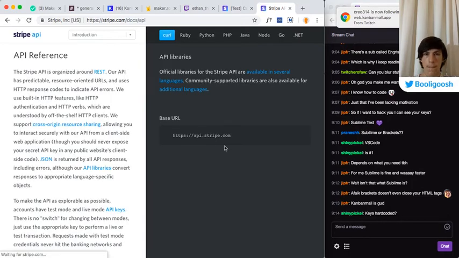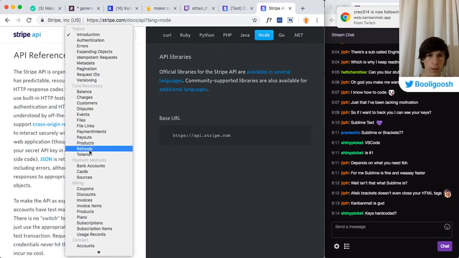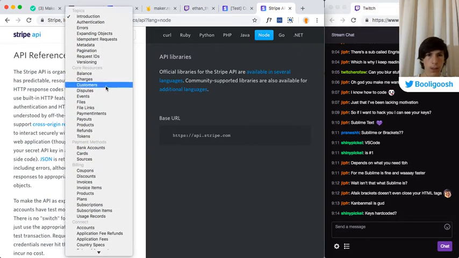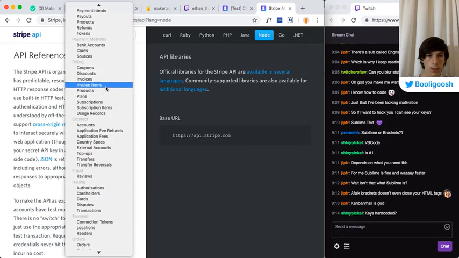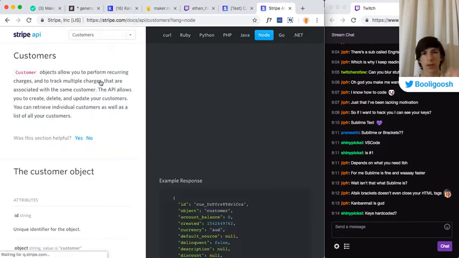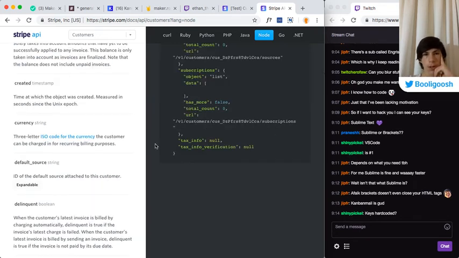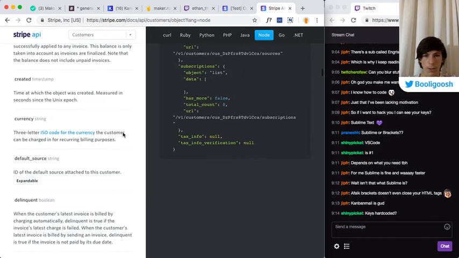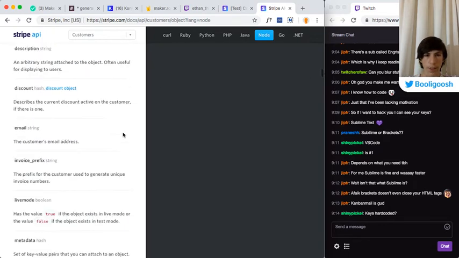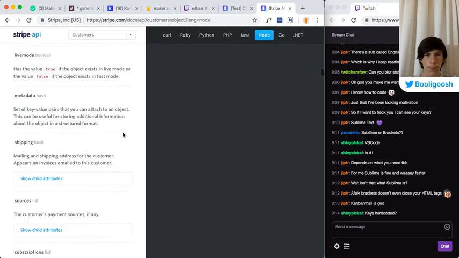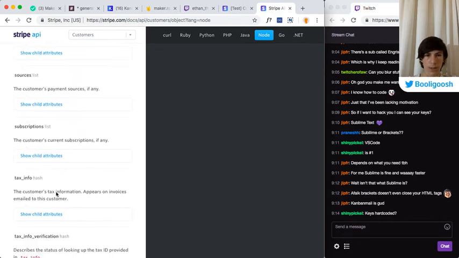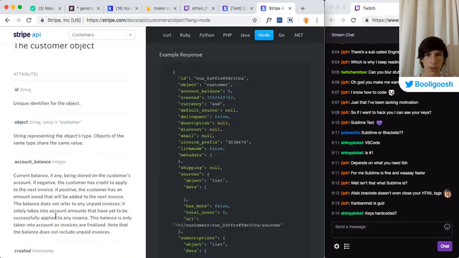Okay, so this is node. What are we looking for? I think in customers, here we go. Is there an email field? There is an email field. Okay, so we want to work out how to get the object, to see if a customer has something with an email address.